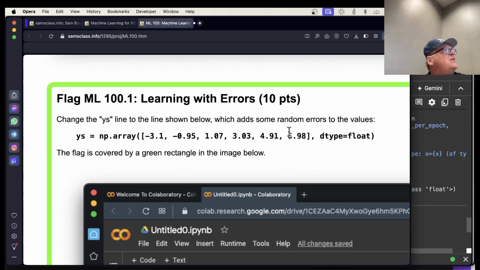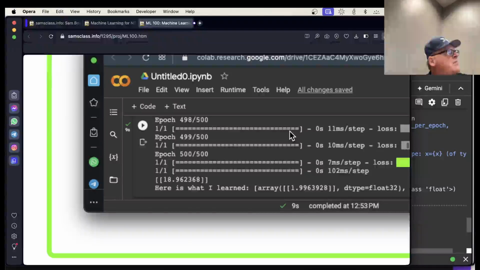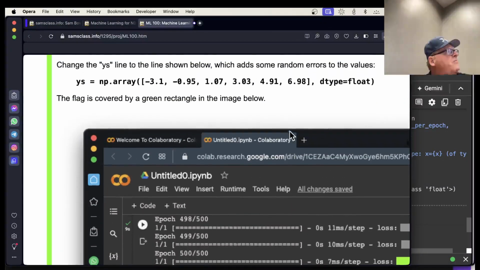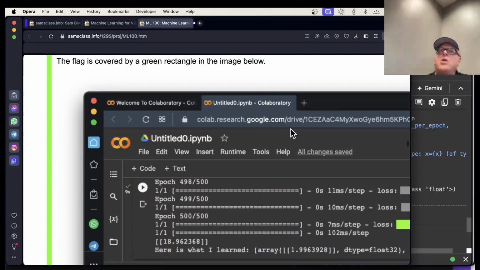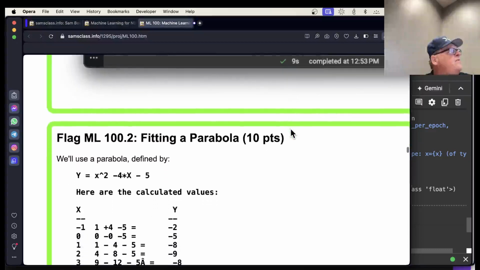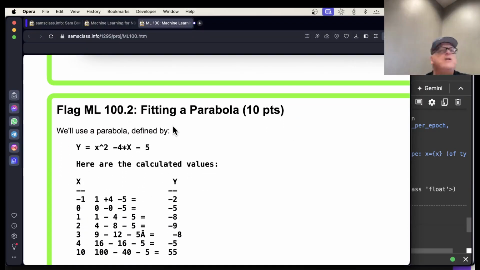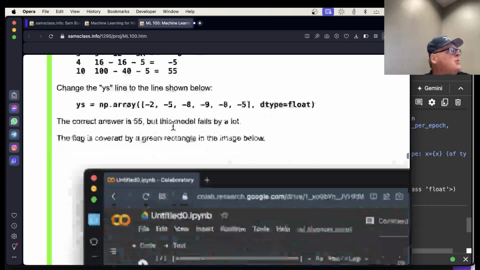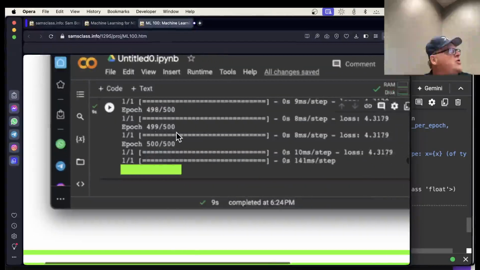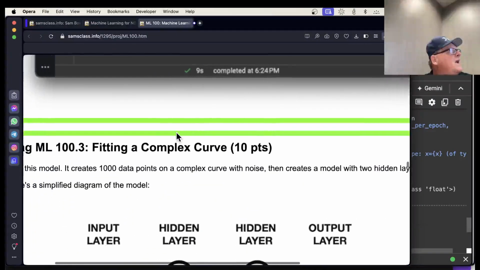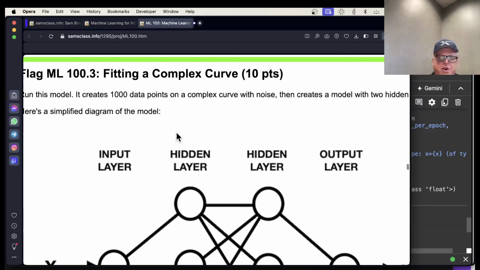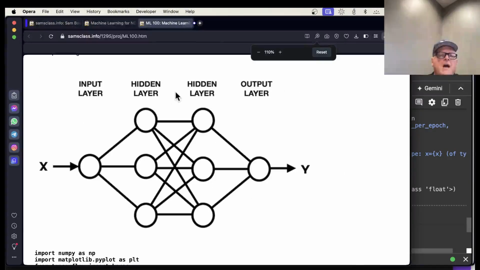The first one is add some noise to it and see what happens. And the noise means, of course, the error will not get so small. Then you can try fitting something that is not a straight line. Here's a parabola, and when you try to fit it with a straight line, of course, it's not going to work very well. You're going to have a really large error. But then you can try fitting a complex curve, and this one is more fun.